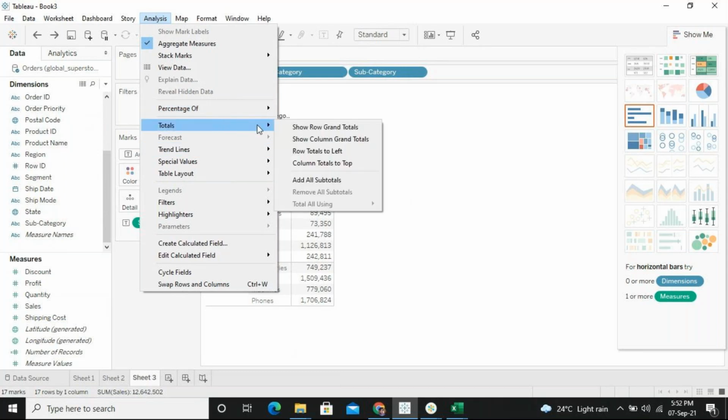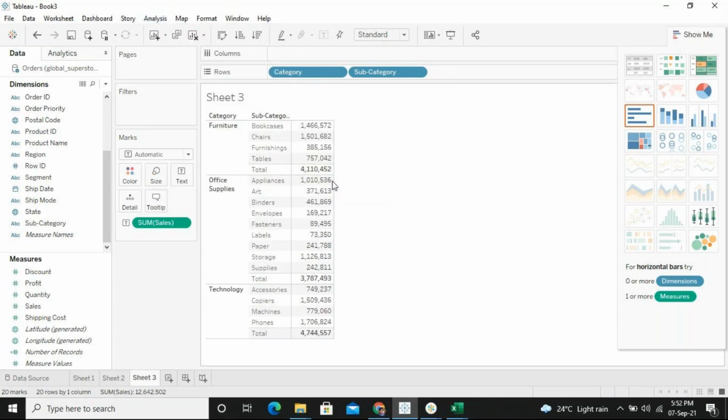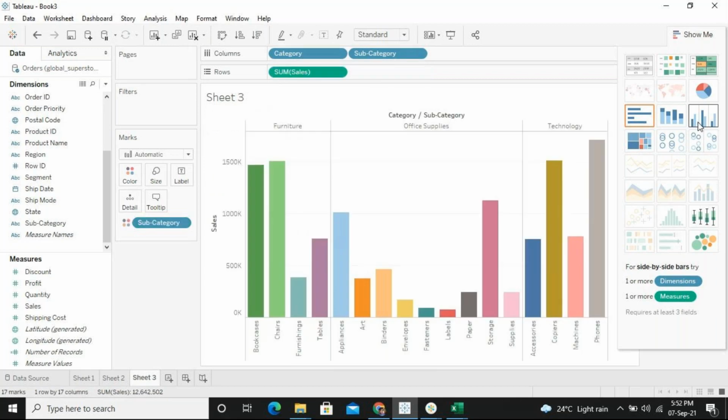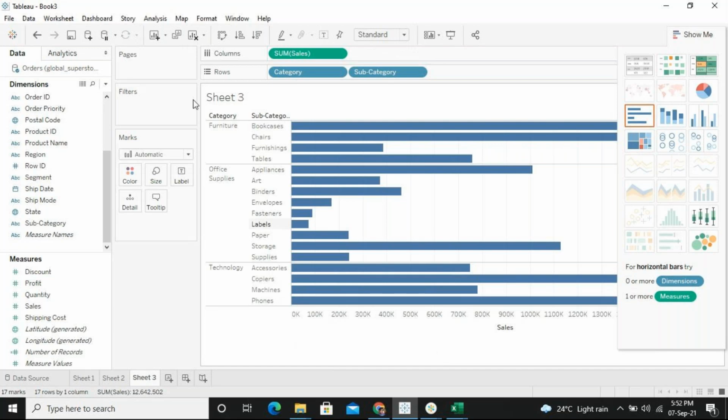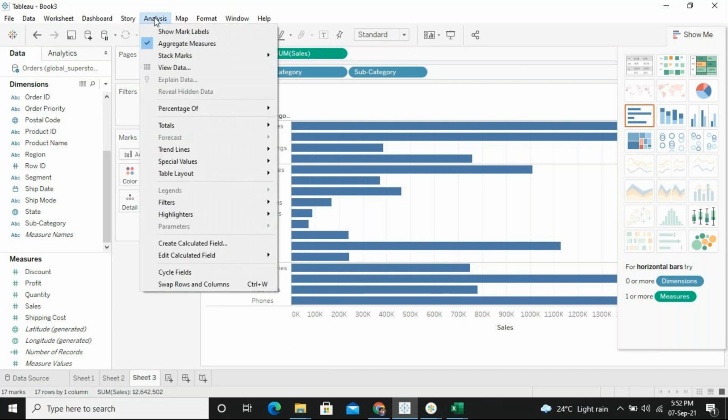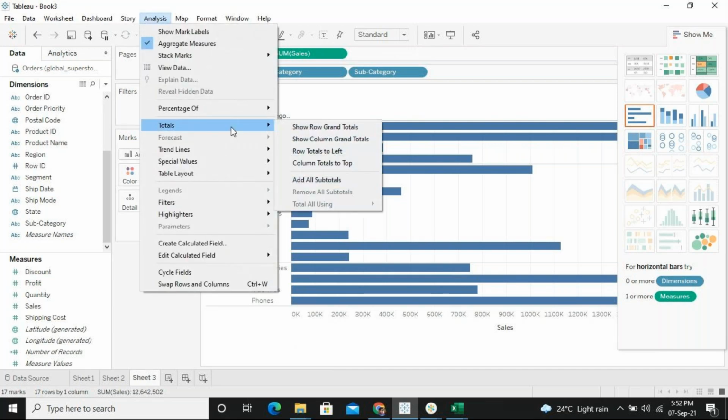Okay, so you can enable subtotals, add all subtotals. Can you see Totals here? If you come down, I click on add all subtotals. What happens? It gives me the addition separately for furniture, separately for office supplies, and separately for technology, which will be helpful for me when I'm comparing in the chart options.